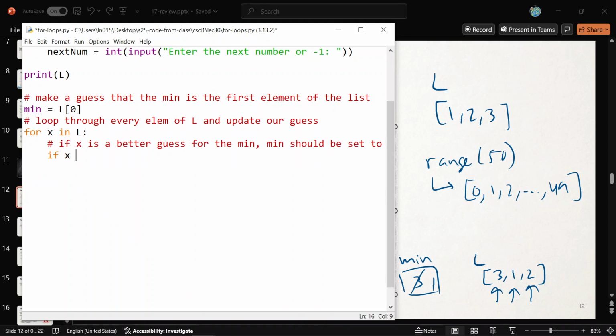Okay, so let's do just that. If I see that x is smaller than my min, which is supposed to hold my best guess of the min so far, x is a much better guess right now. Right, it's smaller. So that means my guess for the min should be updated to be x. Now it's the smaller thing. I saw something smaller, that's a better min.